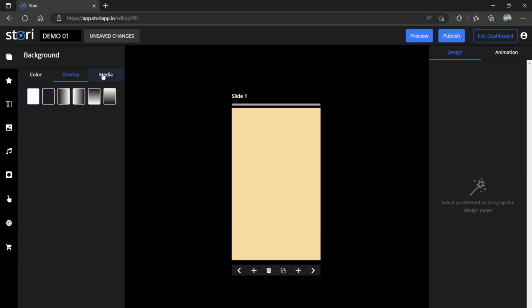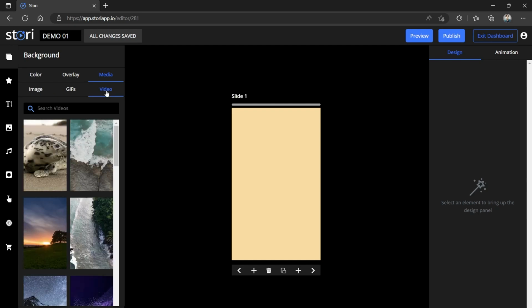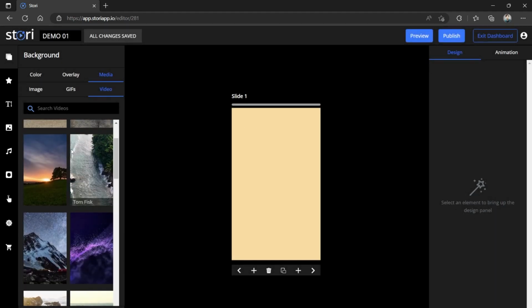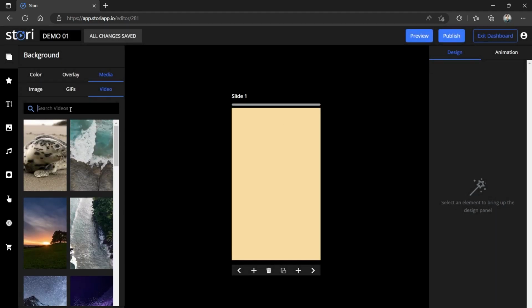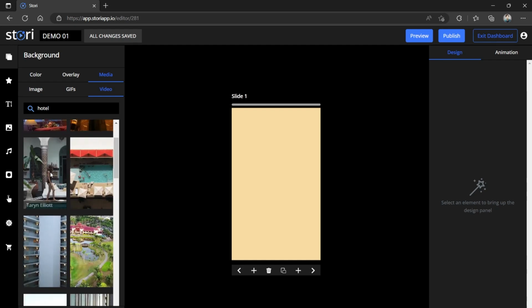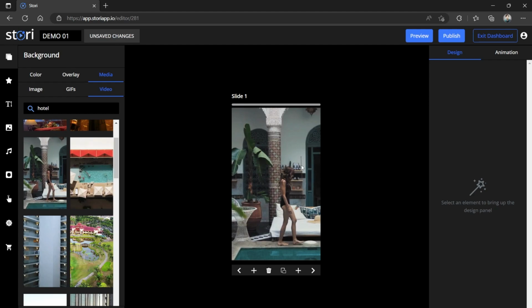Or you can also click the Media tab, and you can add tons of free stock images, GIFs, or even stock video. I'm going to pick a video for the first slide. So you can upload your own media over here at Media Library. Then click Add Media, which will then upload and you can use. Or you can use thousands of free stock footage provided here. So search what you need. Let's go with this one. And you can see it here.